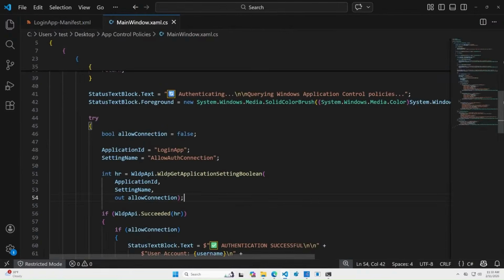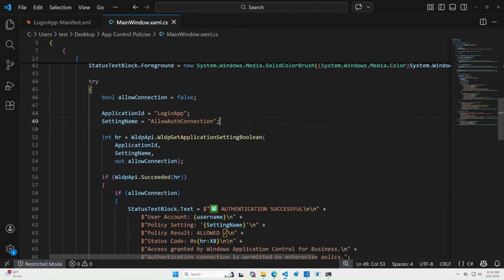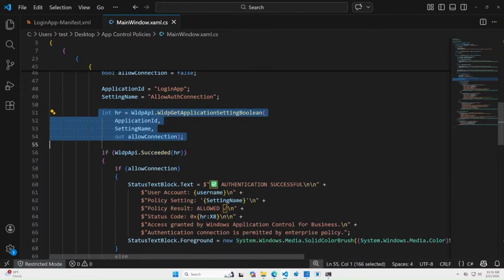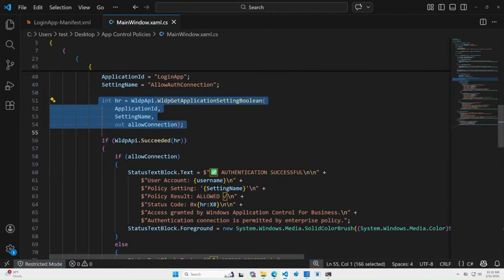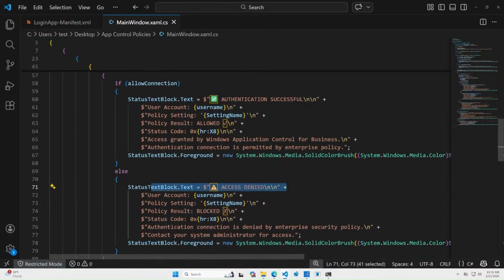In the source code for the enlightened application integrating with App Control, we must set the application ID, which matches the ID in the app manifest, the name of the setting, as well as the WLDP API call. For my Boolean setting, I'm using the WLDP get app setting Boolean API. If App Control determines that all policies have the allow connection setting and the setting is set to true, my application will allow the managed user to securely authenticate and connect to confidential data accessed by this application. Otherwise, the application fails to authenticate and access to the data is denied.